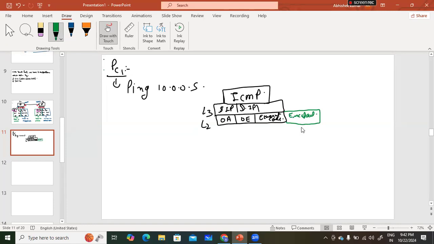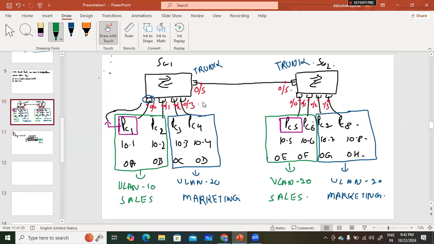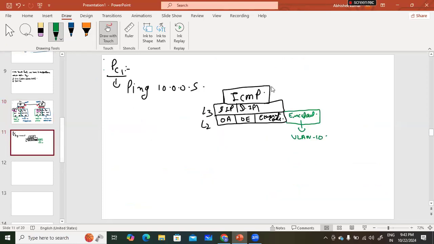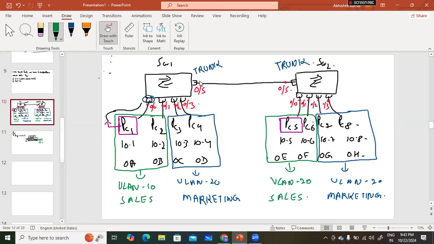So what it will do, it will put VLAN 10 here. Clear? And make sure the encapsulation always takes place on switches, not on PCs. They could trick you on this question in an interview. Make sure you do not get tricked. Clear? Got it? What I'm just trying to say is that encapsulation always takes place at the level of switches.